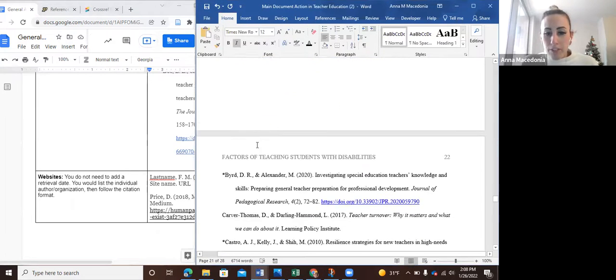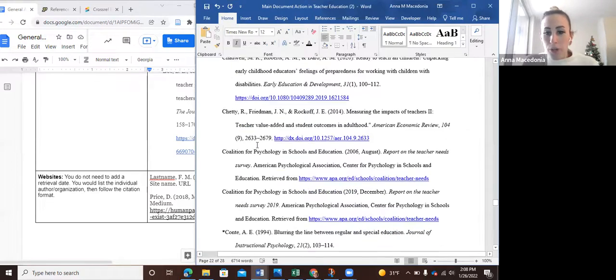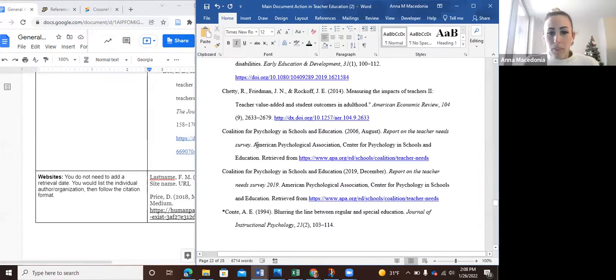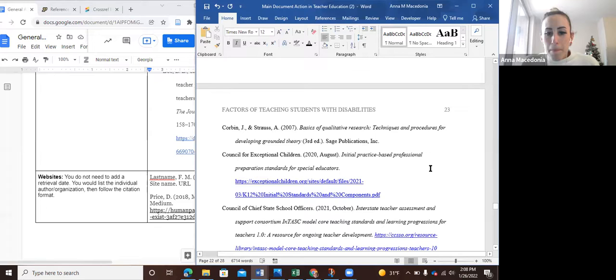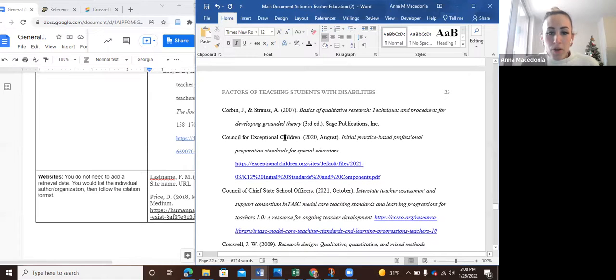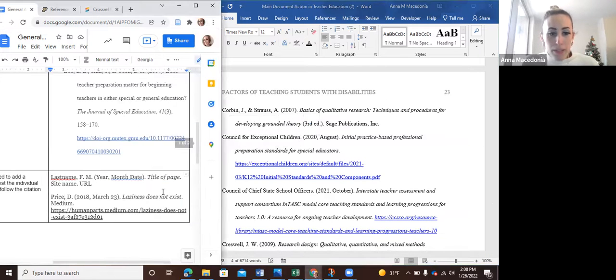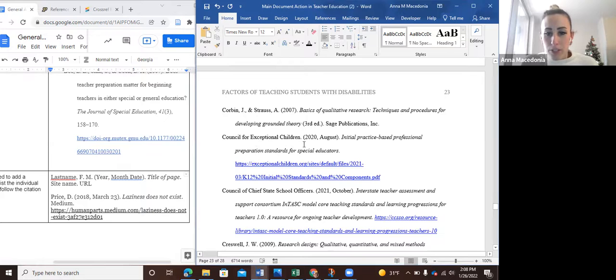I'll just try to find another example to show you. So here's an example. You have Council for Exceptional Children, 2020 August, and then you have the site name and the website. Because this organization was the same as the site name, I wasn't going to list it twice, but I did include the website here.